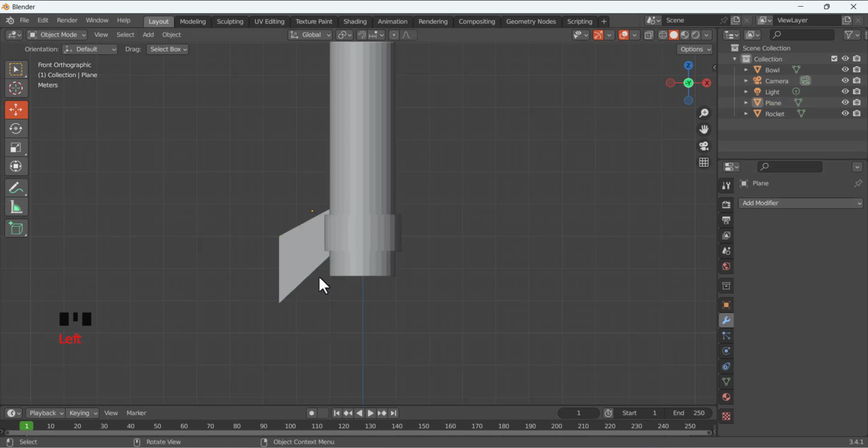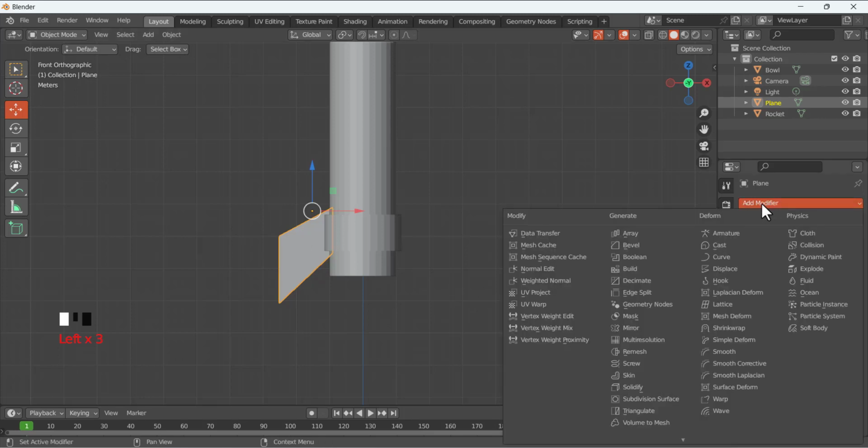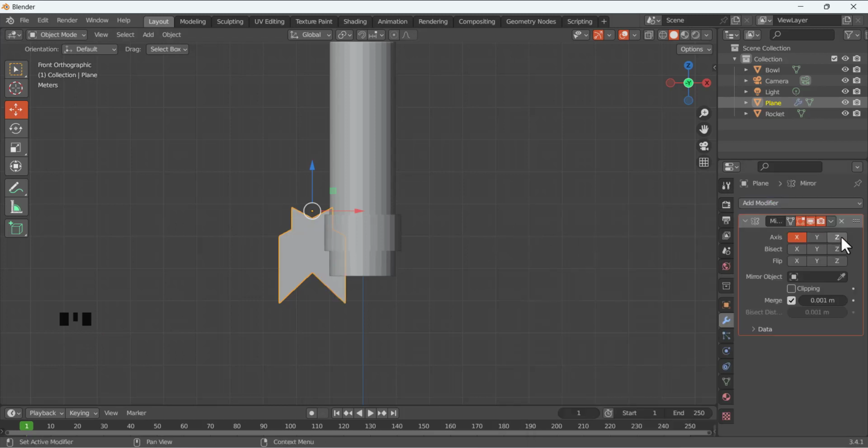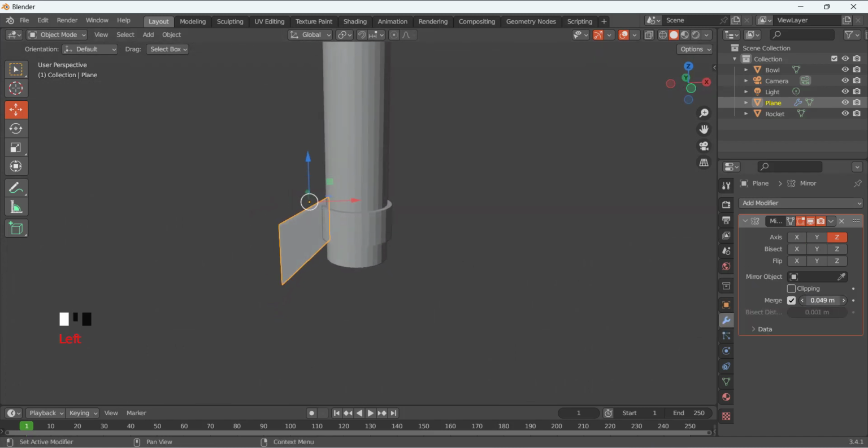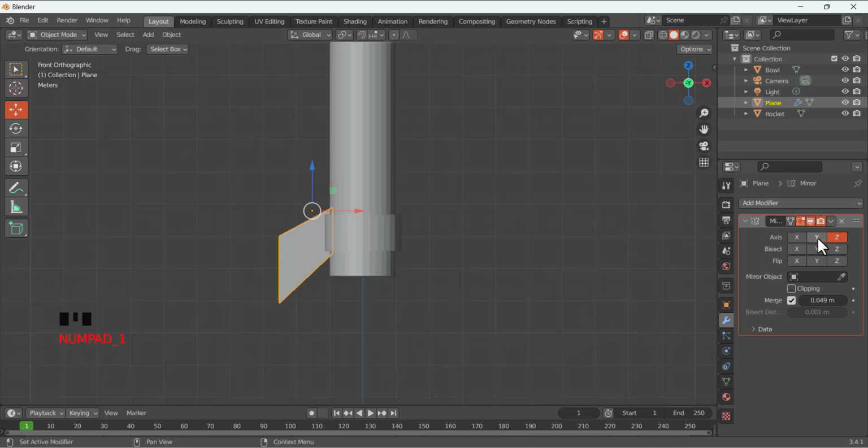Now again we are going to use another modifier. So select this wing, add a modifier, and we are going to use a mirror modifier. And around the Z, one on the XY.